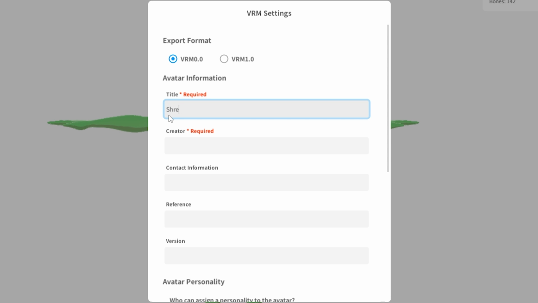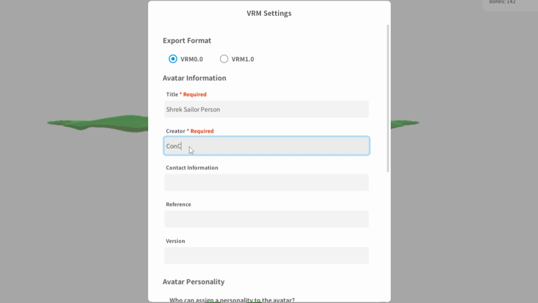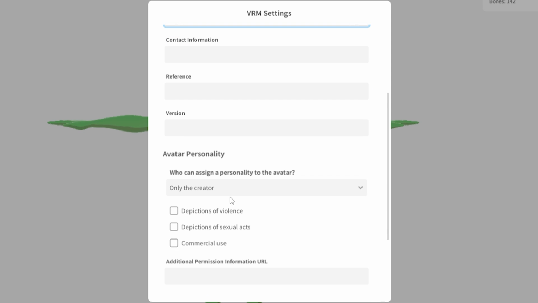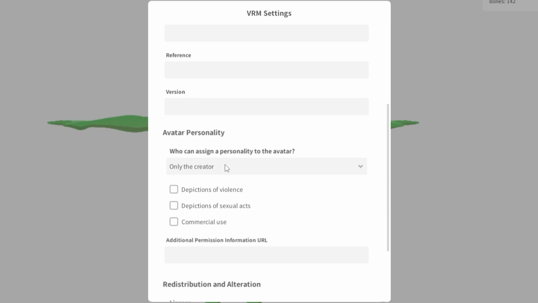The title, this is the title of the avatar. So Shrek Sailor, I don't know, Shrek Sailor person, the creator. So I'll just put my name like Concon, right? If somebody accesses this avatar or you upload it online, this avatar is linked to all of this information. So you can add your contact information, avatar personality, who can assign a personality to this avatar. You can make this only with explicit authorization, only you, the creator, or anyone. So somebody else can take this and do whatever they want with it.